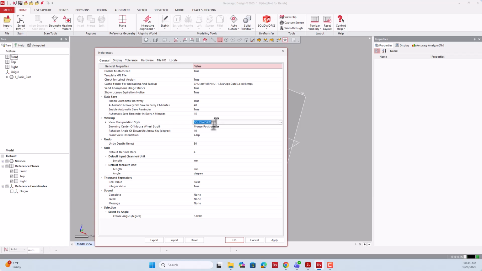For example, you can use the middle scroll button to rotate the body if you choose SolidWorks. I'm going to put it back to default, which is the Geomagic controls that I just explained to you. And here you have the zooming center of the mouse wheel scroll. If it's in screen center, wherever you're zooming, it's going to zoom to the center of the coordinate system. And if you place it in mouse position, it'll zoom to where you have your mouse.